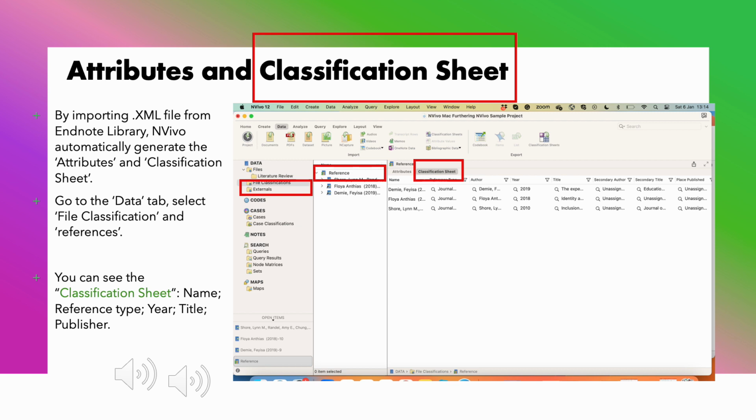Some information might be unassigned because that information was not provided in the EndNote, and it might look redundant, but you can always fill it by clicking on the magnifying glass and identifying it or writing it manually.